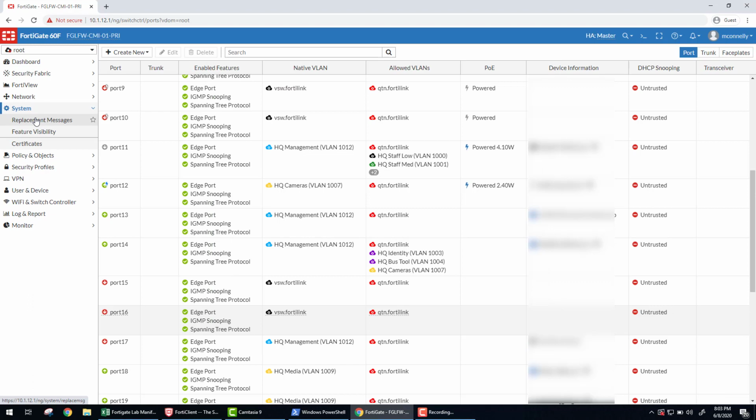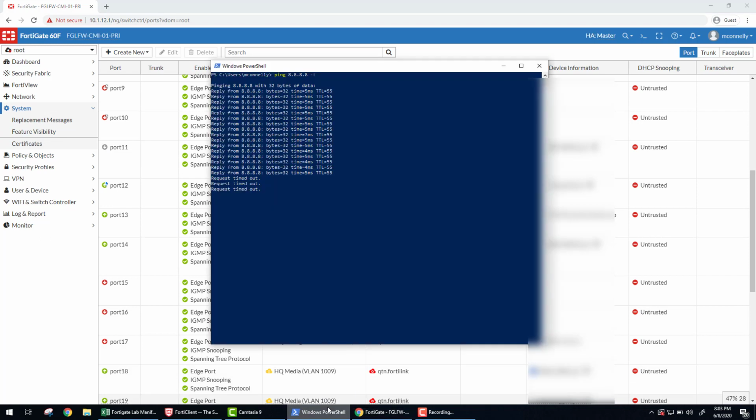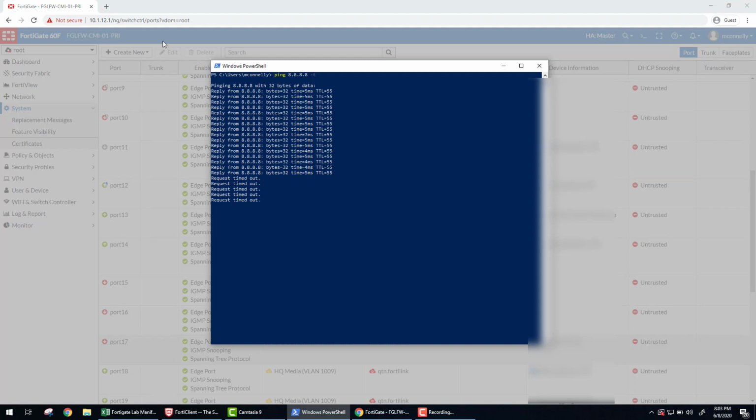So if I refresh this page, I'm going to lose my connection because I'm on the management VLAN. So I need to switch my physical link over to port 1, which is the backup management interface on the firewall, so that I can get the GUI back and verify that the VDOM did not fail over.